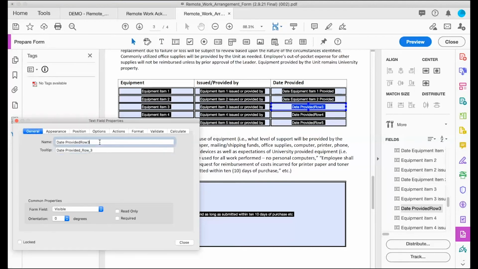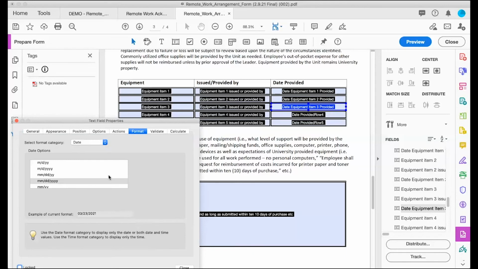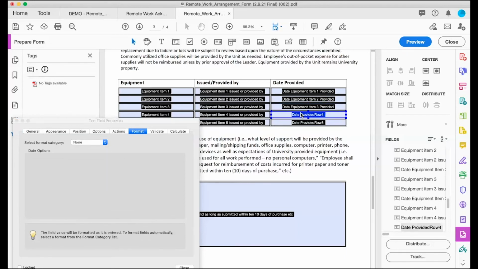Go to row 3, general. Three, delete off the format stuff. 3, set the format. Okay, go on to row 4.